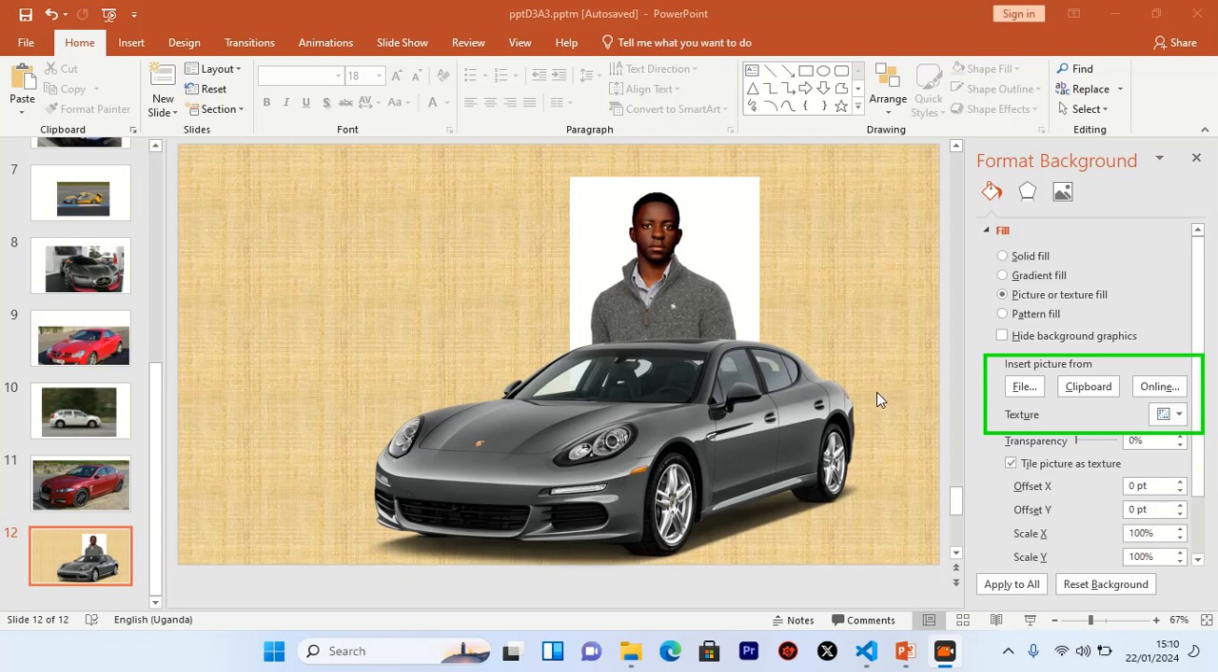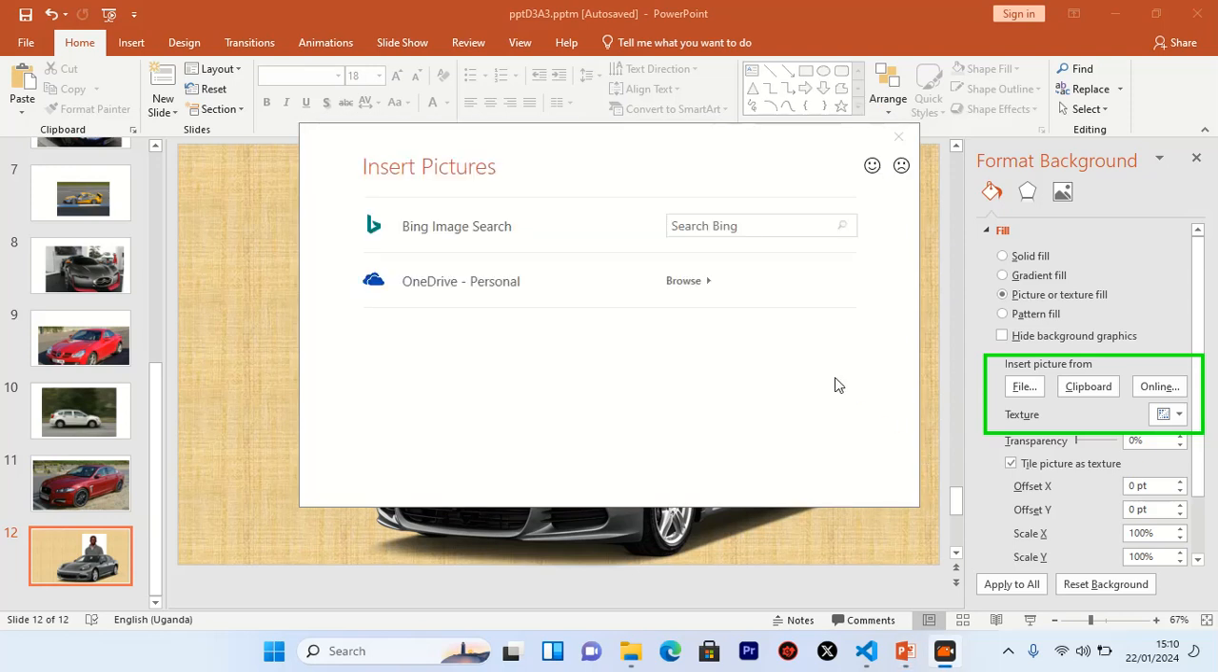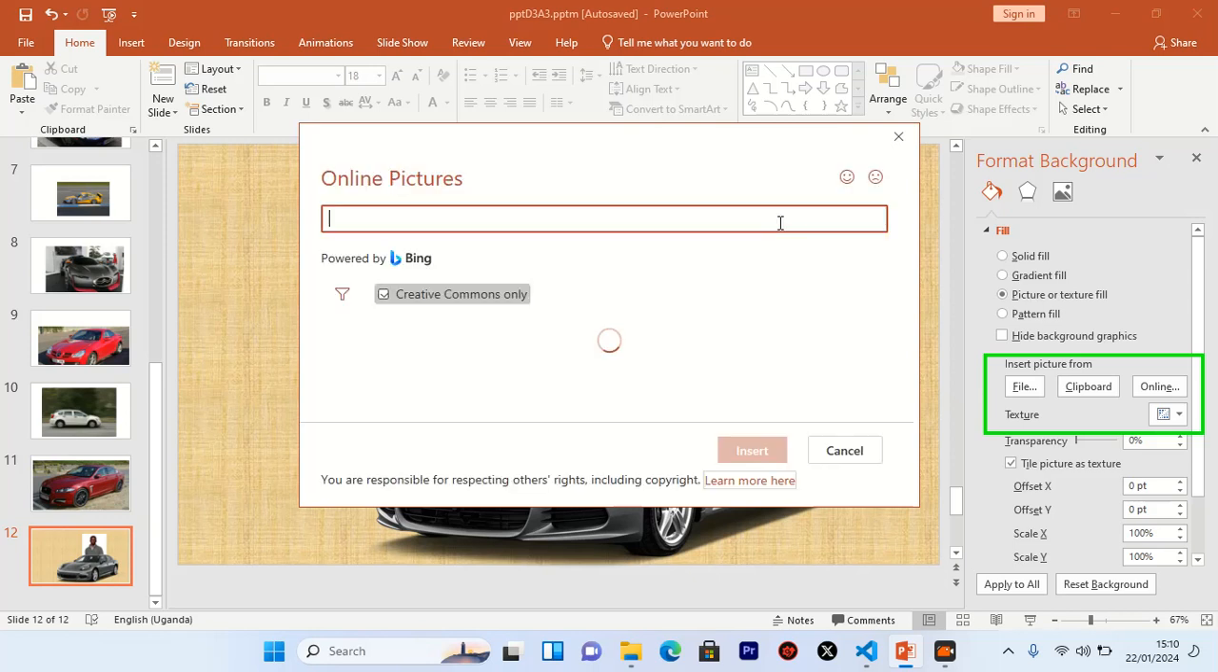Like for instance, they're saying you can get a picture from file, clipboard or online. Clipboard, I explained it before in the previous tab, but I want us to get a picture from online. How? Click on the Online button. Depending on your internet, it may be slow or fast. Still here we're going to search for a picture that we need. Let me say I need public place road. Press enter and give it some time depending on your internet.